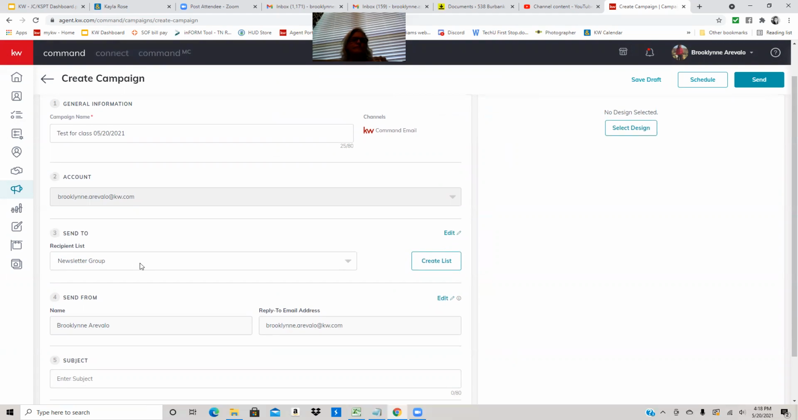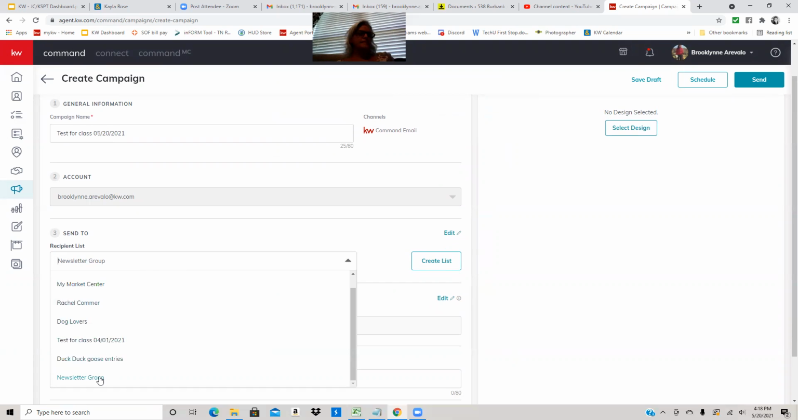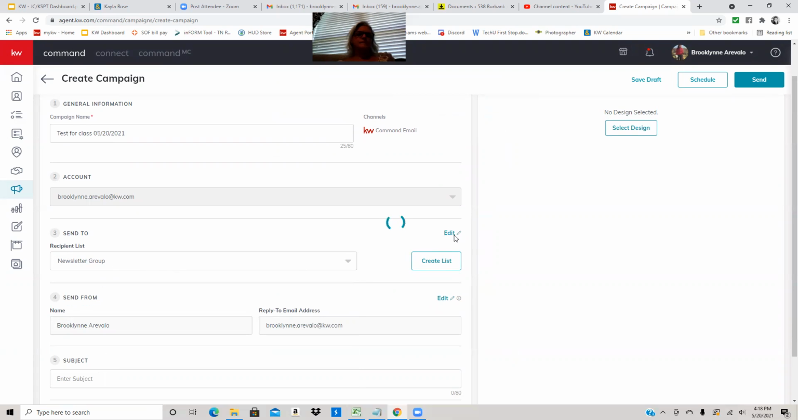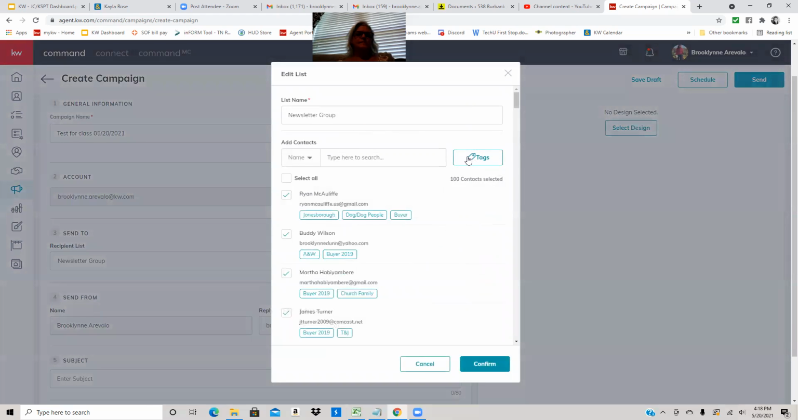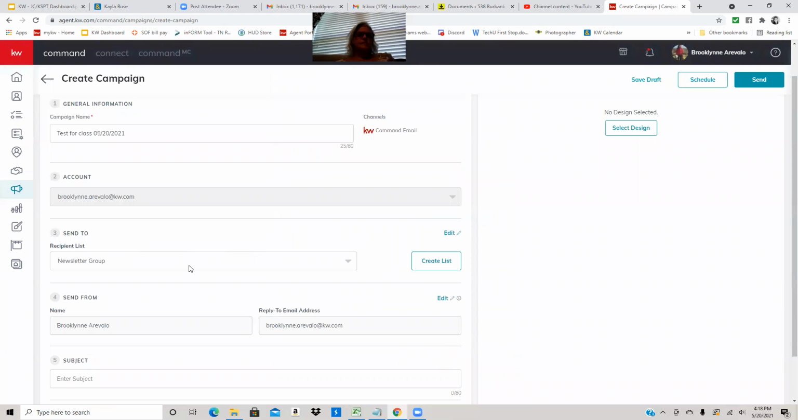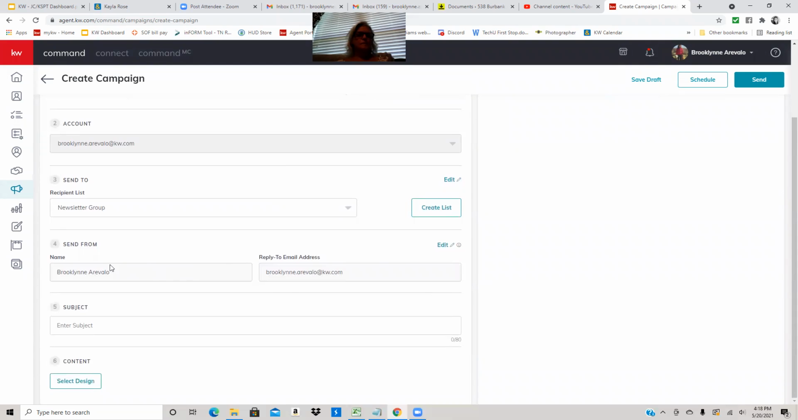And I can always edit this list as I build people into my database. All I have to do is select my group on this list and then hit the edit button. Filter using those tags again, select all, and the list will grow. It'll keep adding people to it. It won't add them automatically. You'll just have to update that list every so often. Okay. And then you have your send from. So it's going to be my email address that I put in on my settings, which I'm going to show you in a minute. And then you have your subject.